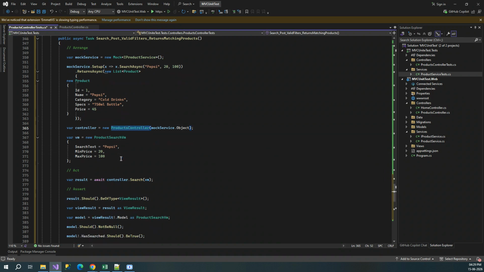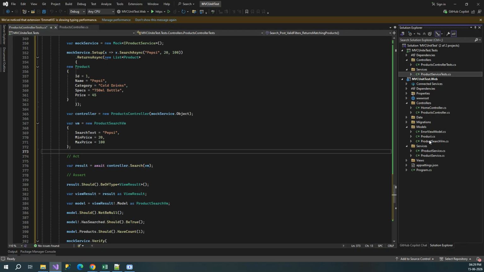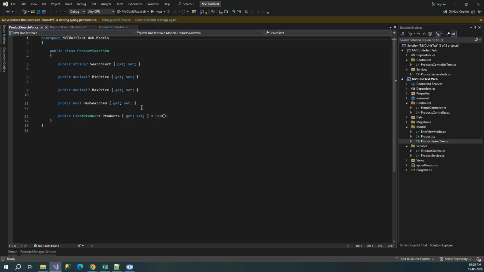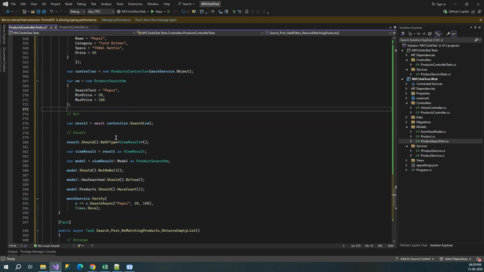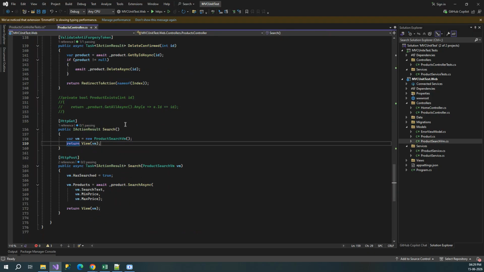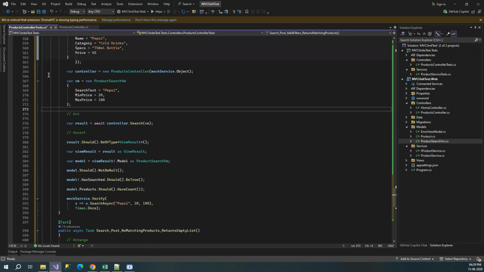Then we are declaring the controller. Then we have declared the VM. Now this VM is, if you remember, from the previous MVC video. Here we have created the ProductSearchVM where we have declared certain properties for searching the product. That is search text, min price, max price, has search and products, basically results. So we are declaring that and passing those values into it, because SearchPost requires this.